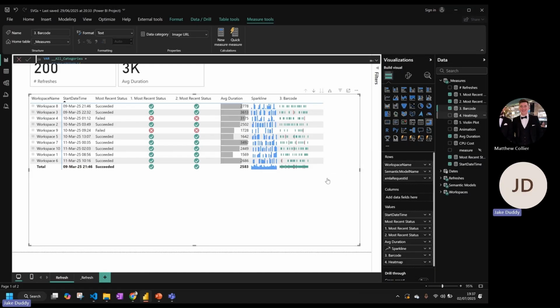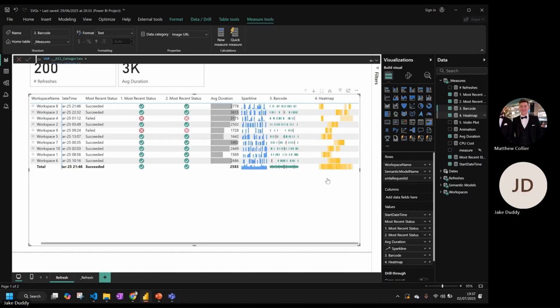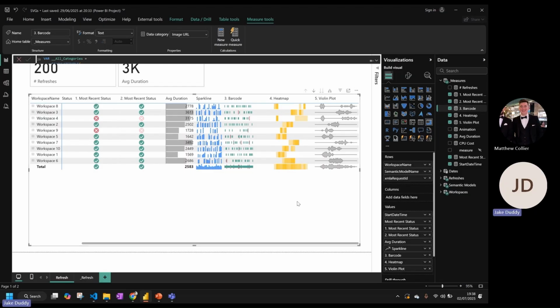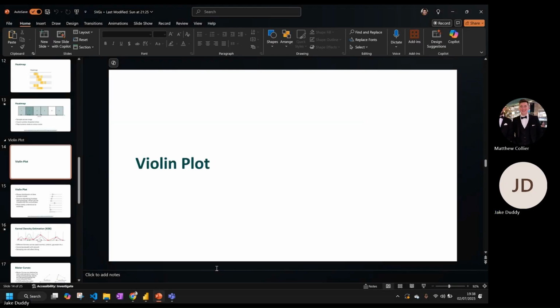We can have a look at that. So it just looks like that. And my last example is going to be building upon that. It's going to be a violin plot. So the violin plot is actually simple. It's very similar to the last one, even though it looks more complicated.